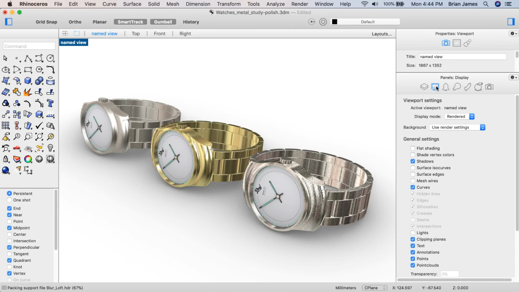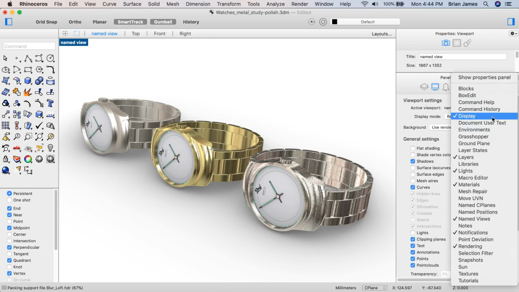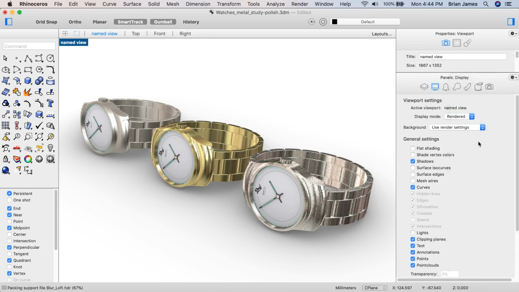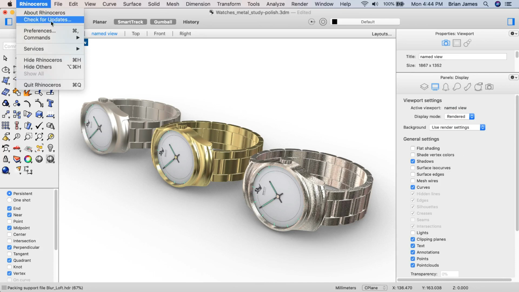The display panel, available to you in the right sidebar through the gear drop-down list, will have commonly used settings for any active display mode. If you're looking for more settings for any display mode, you can use the Rhinoceros drop-down menu, Preferences, and then the Display Modes section.